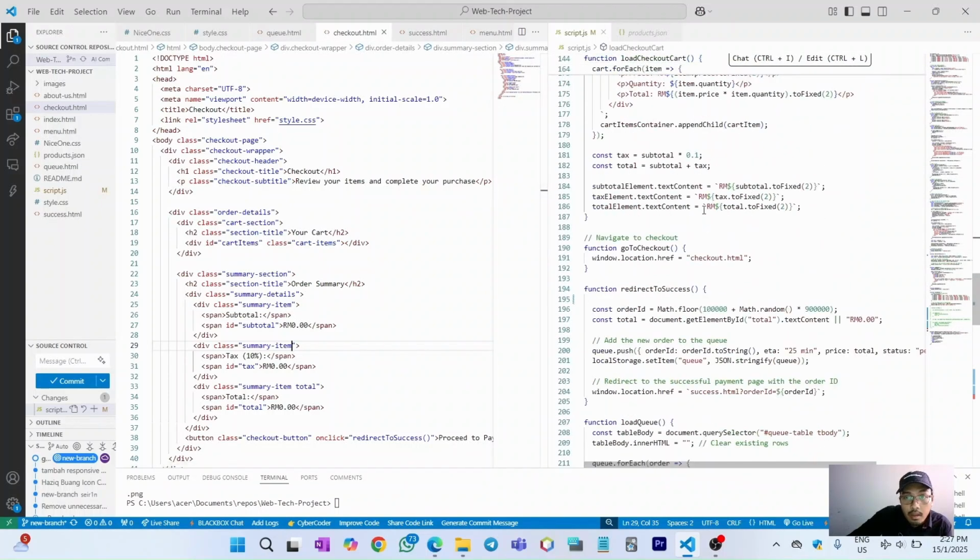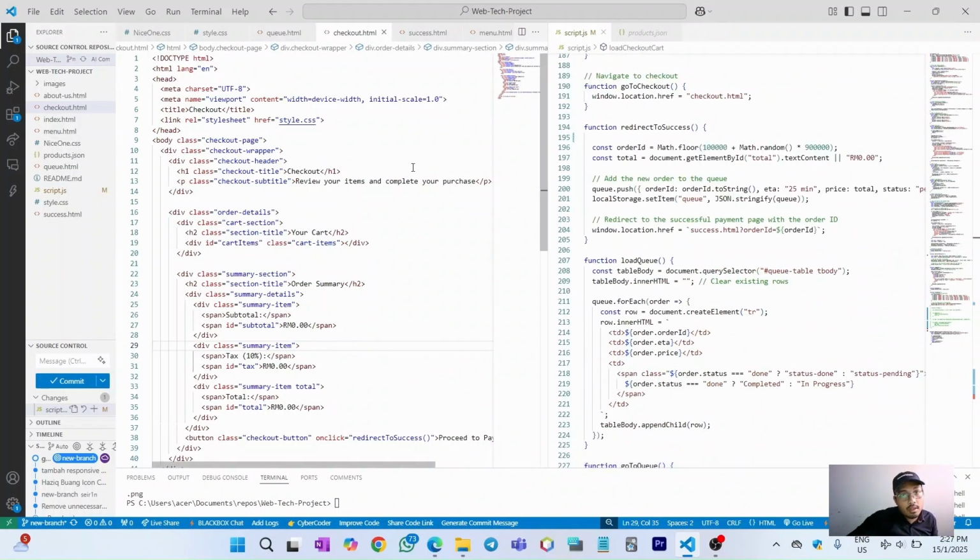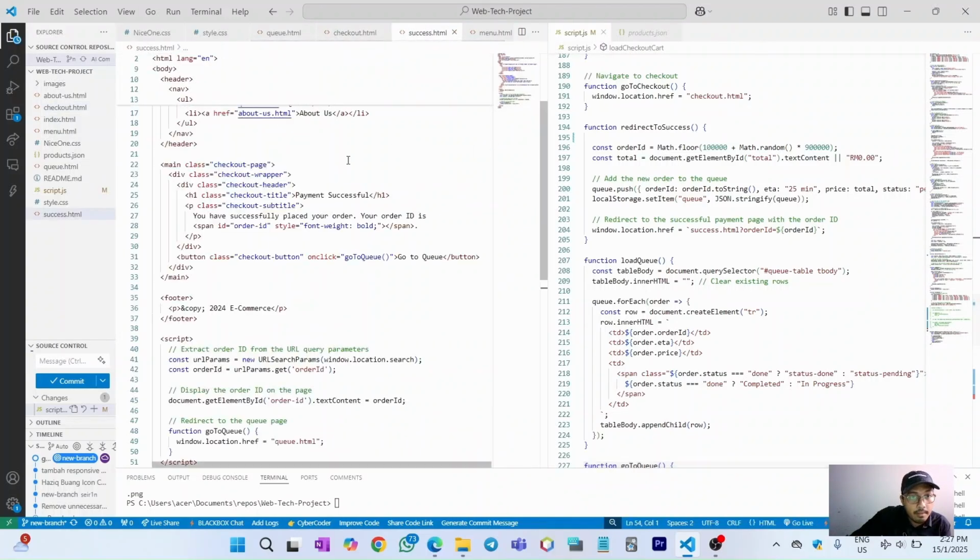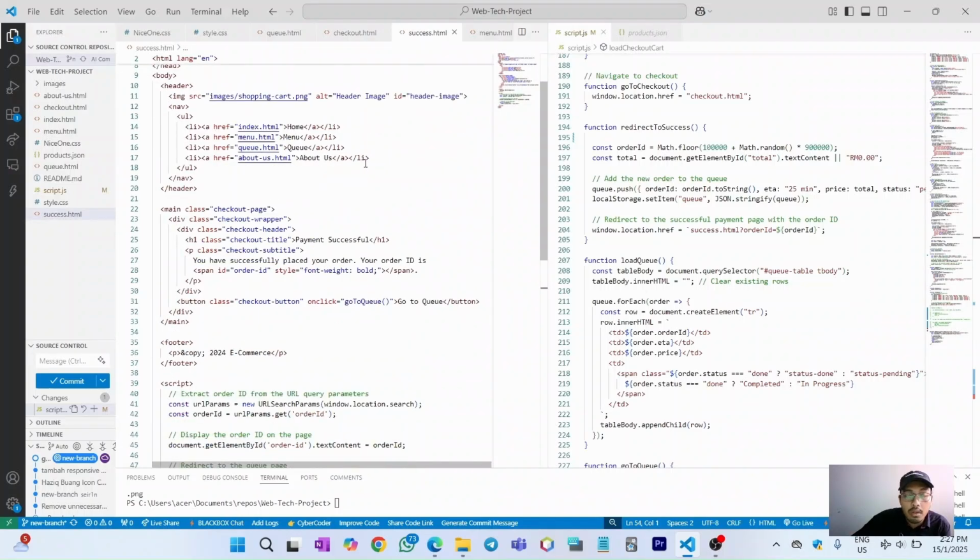Okay, so when the user has done with the checkout page, the user is already satisfied from the summary, they press proceed to payment. Okay, and it will redirect the user to the success page here. This success page says your order is successful, so now do you want to see the queue?